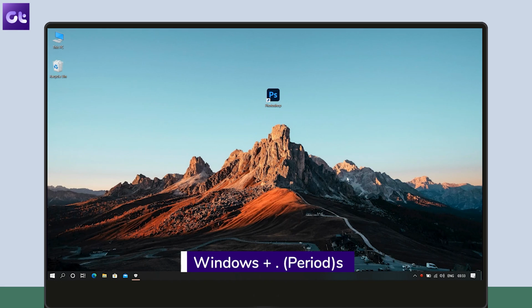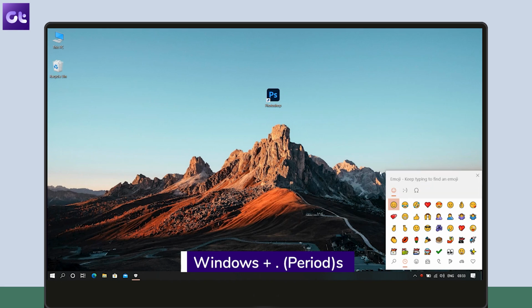Now, if you're someone like me, you know that I love to use emojis quite a lot. And for that, Windows has a super cool shortcut. While typing, you can just press Windows plus period or Windows plus semicolon to quickly launch the emoji panel.